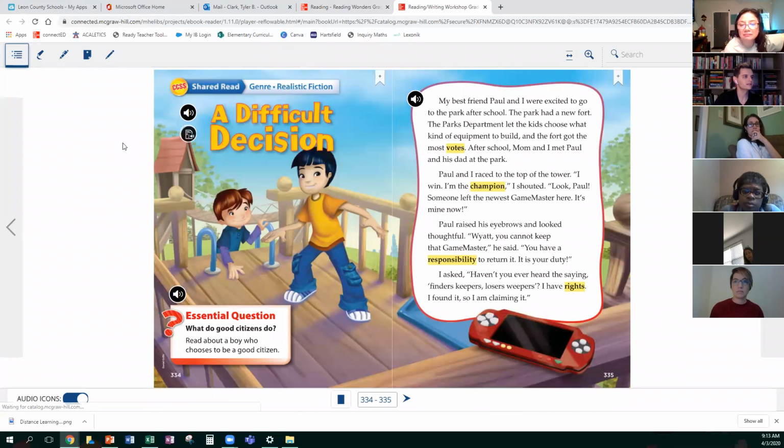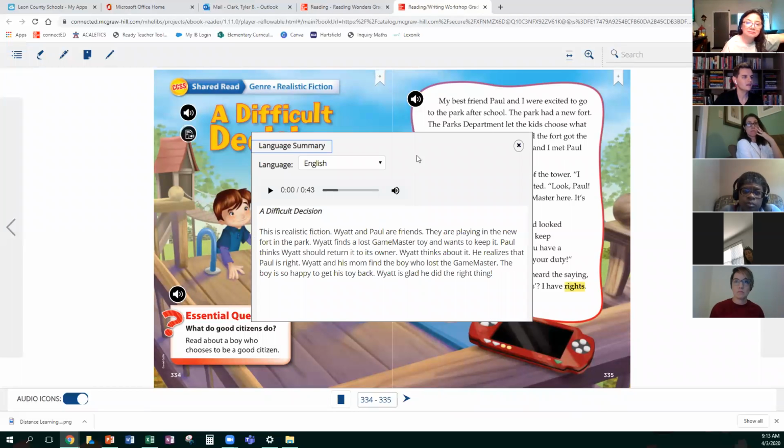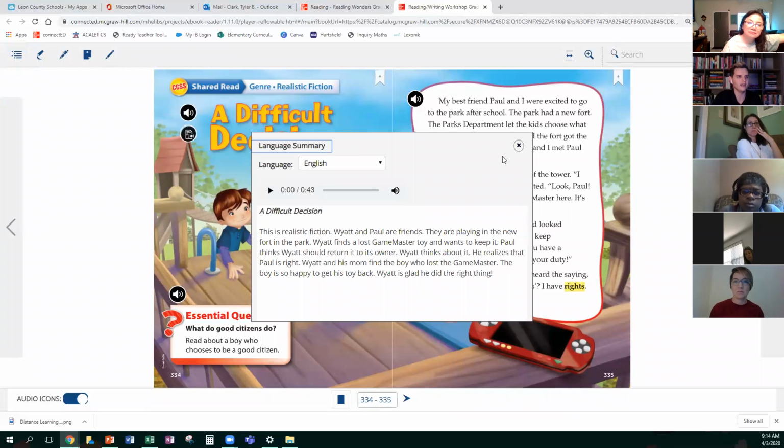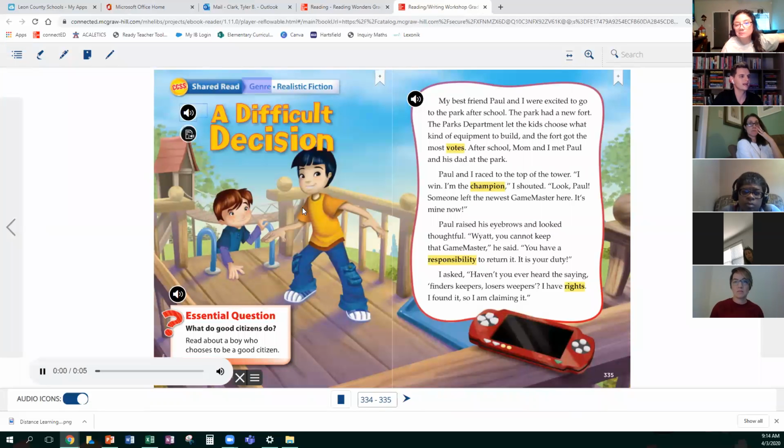right, so this is a difficult decision. Anywhere you see the sound icon, it will read the page to them. Anywhere you see this icon, it is a language summary and it will read it to them from there as well. I'm not really sure what the difference is between the two icons. This one shows another piece of it as it reads. This one just reads it out loud.